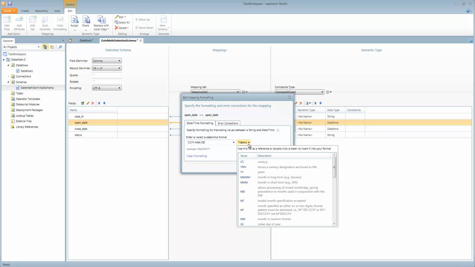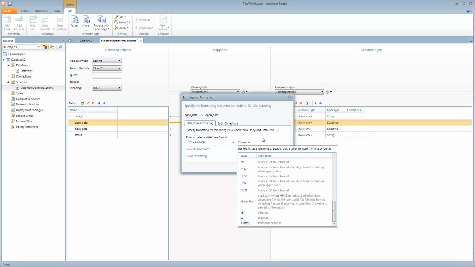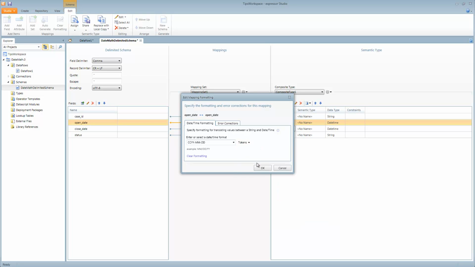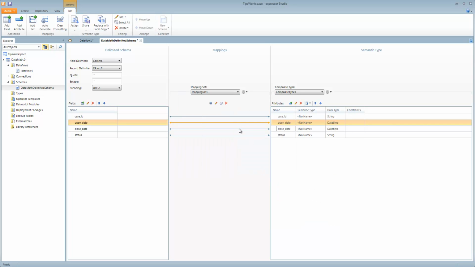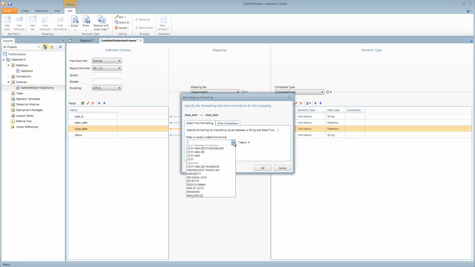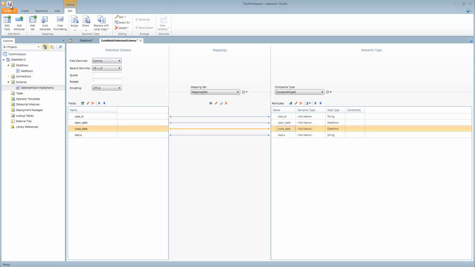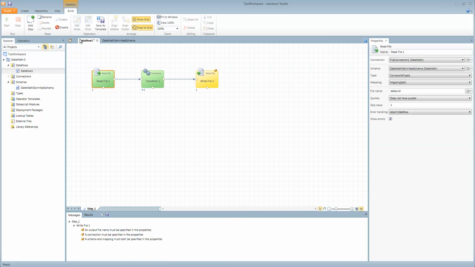If you don't see yours defined in the predefined list, you can always select it from the tokens list and create your own. Okay, and we'll do that for close date as well. Save that out. That will complete our schema and the read file operator.